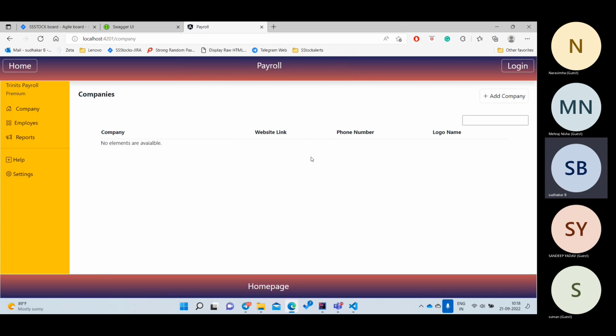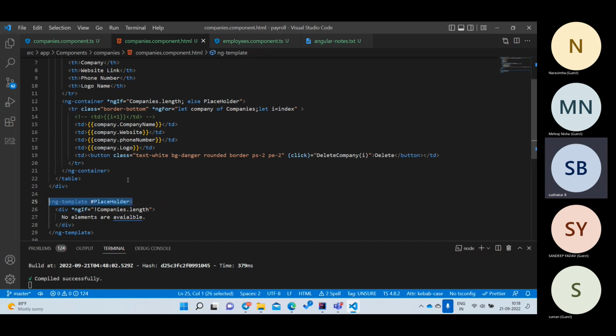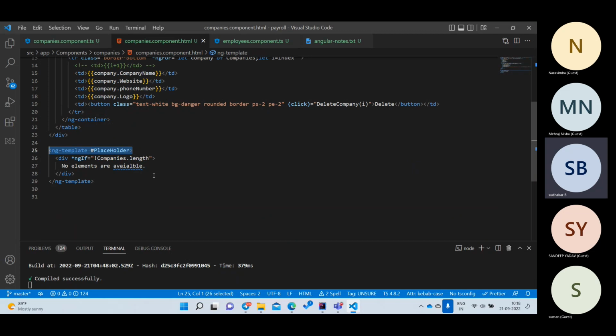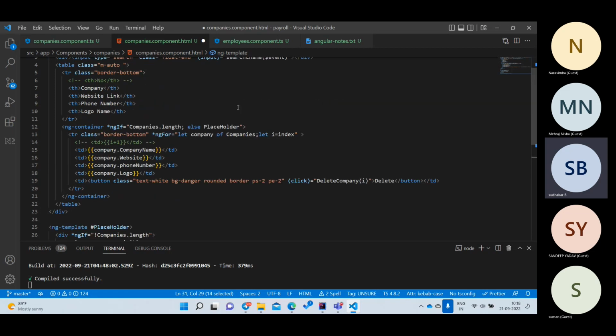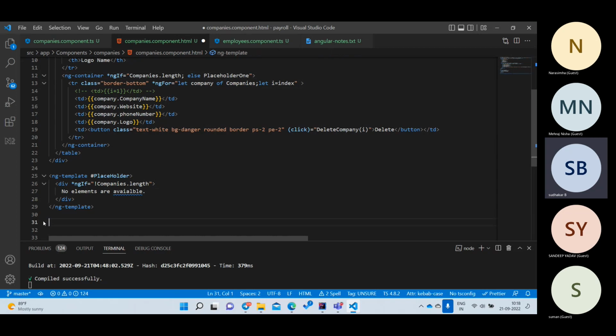So if you want to write an if-else condition, we can go for ng-template. Suppose only one element is there and I want to write different content. Again you can go for an ng-template, write something, and give another name, like placeholder one. Whenever you want to use it, you can simply use this name. So with this, we have now used ng-container and also ng-template.